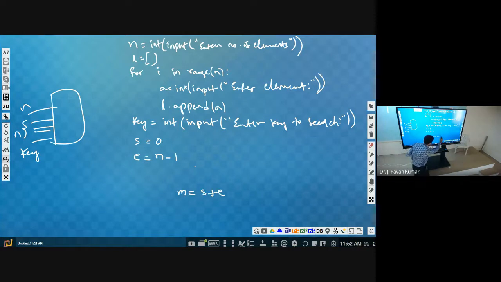Start plus end by 2. Why are we using parentheses here? Because this slash operator has more precedence, more priority, so it will be performed first. To avoid that, we are using parentheses so that this gets more priority compared to that. Yeah. Now you tell.